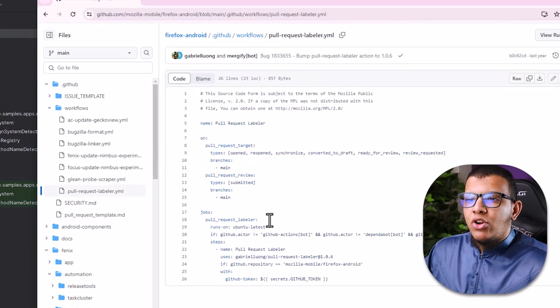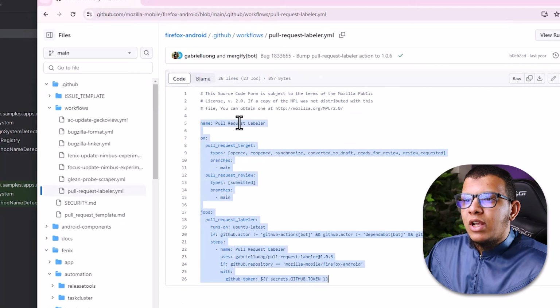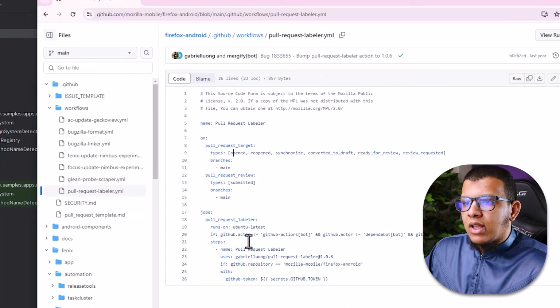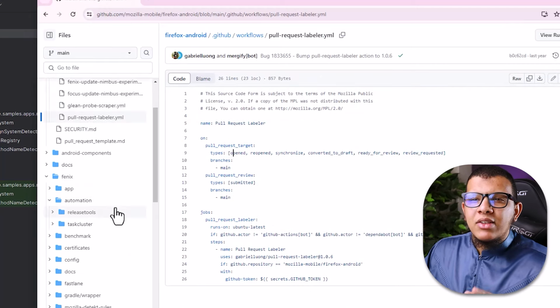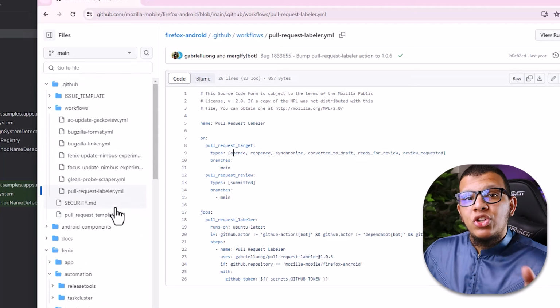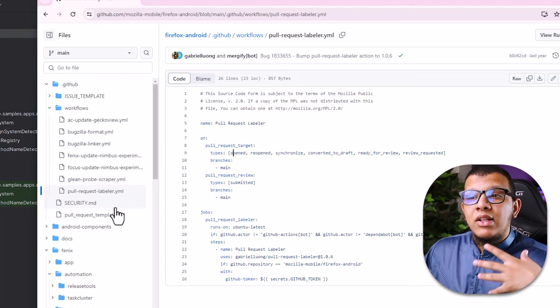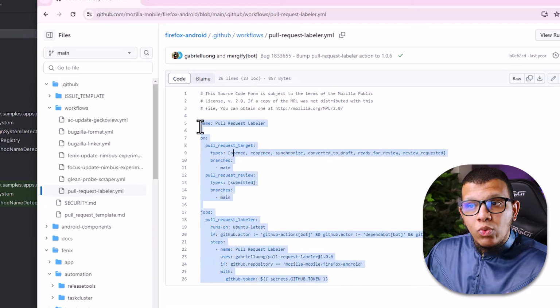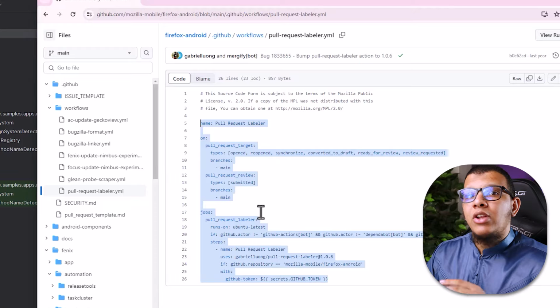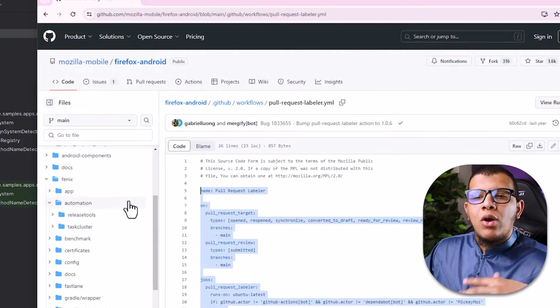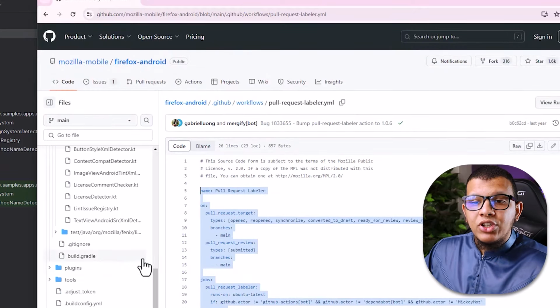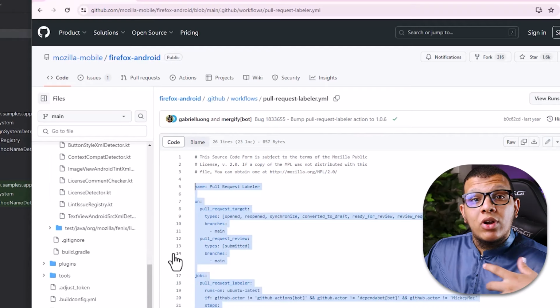For example, just learning about something called pull request labeler. Okay, you can notice that there is certain stuff here, like many things. As I said, this is a production-ready application. So you can check what practices they are following in a production-ready application. So this is really learning from the industry itself. You only need to know how to navigate this kind of application and see what your goal is and what you are trying to learn.